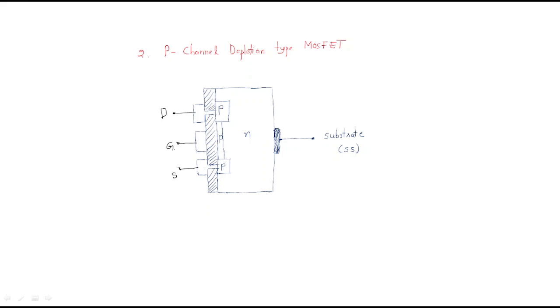But if you observe here, between the gate and the channel, the depletion channel, there is no connection, because this is insulation. These shaded lines are the insulations. So this is the construction of the P channel depletion type MOSFET. The substrate is nothing but the body.